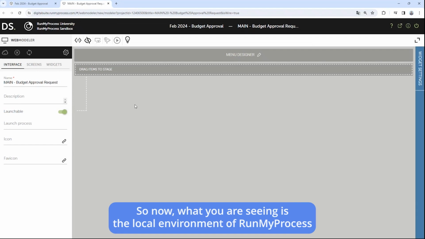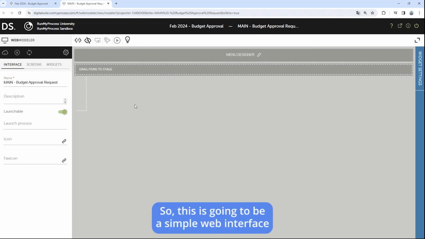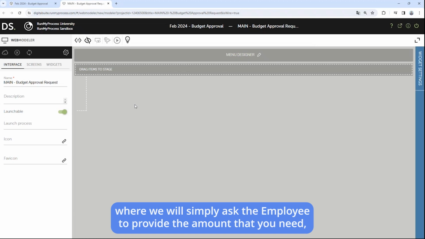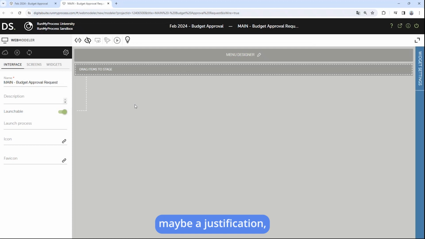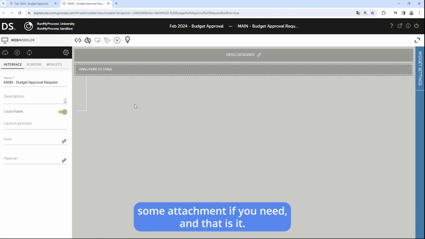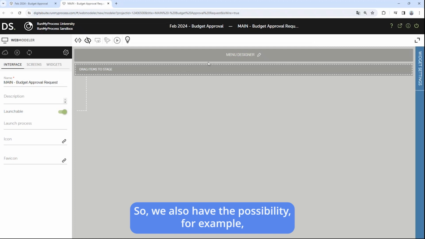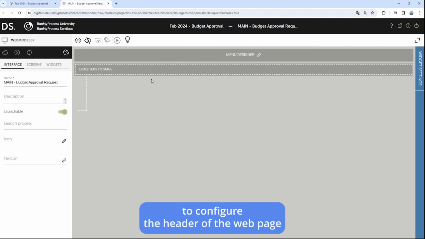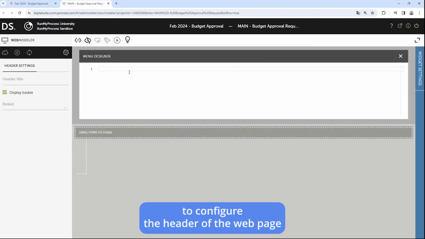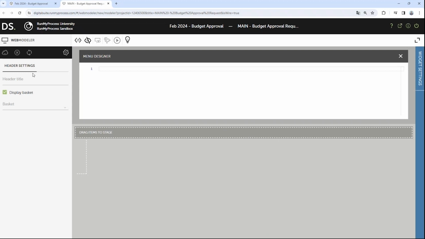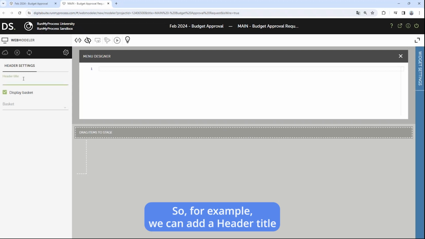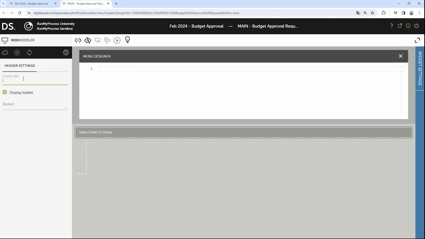Now what you are seeing is the low-code environment of RunMyProcess where you can configure your web interface. This is going to be a simple web interface where we will simply ask the employee to provide the amount that he needs, maybe a justification, some attachment if he needs, and that's it. We also have the possibility, for example, to configure the header of the web page that we are designing. For example, we can add a header title that I will call here budget request form.